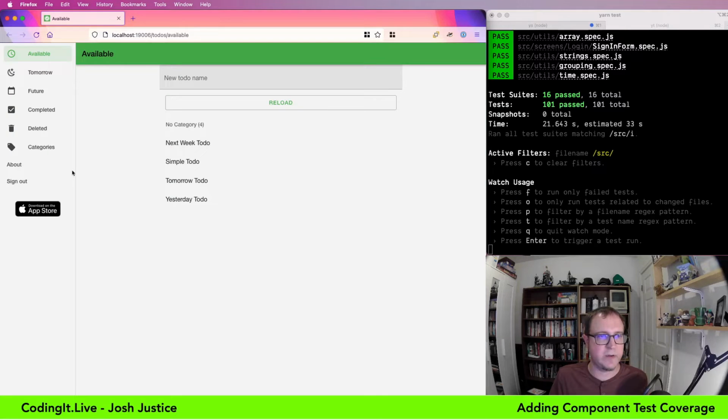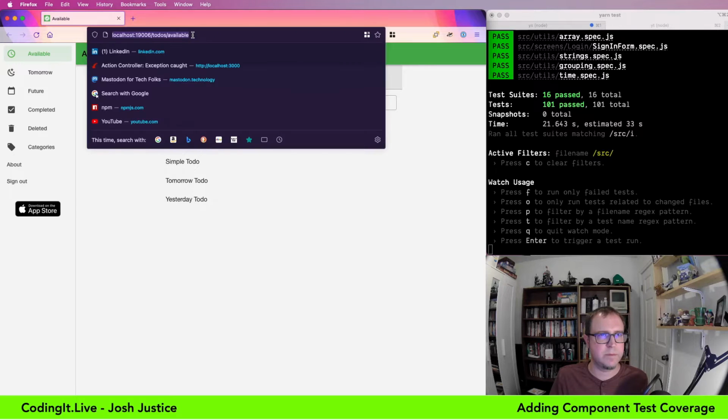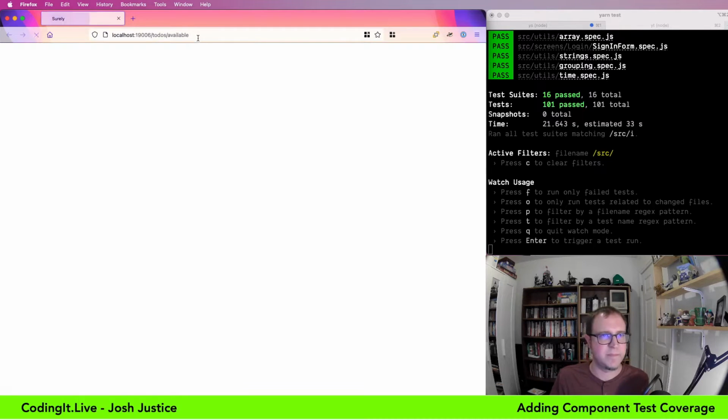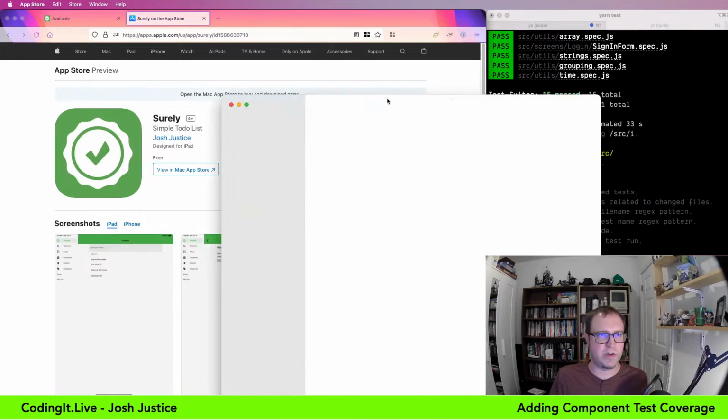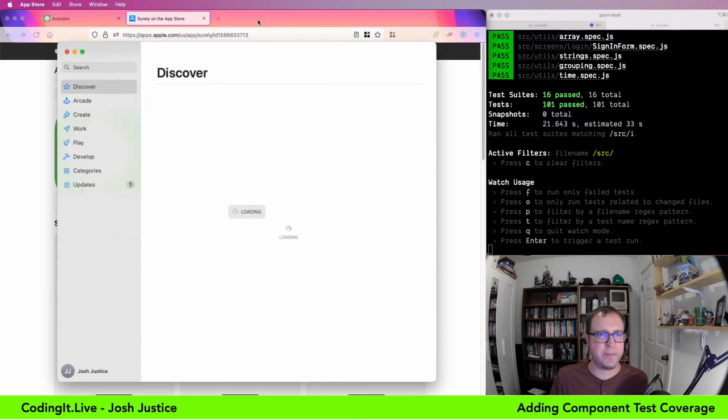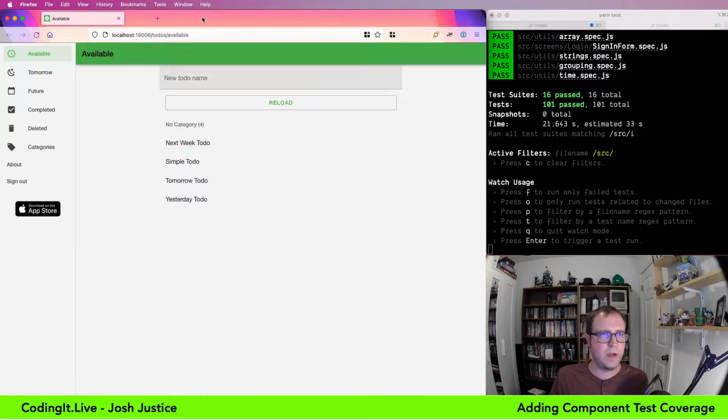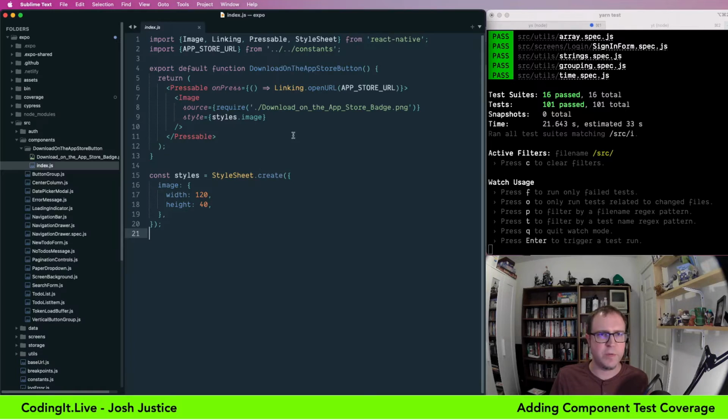Let's actually see that in action here. Download on the App Store. When we click on it, maybe it's not working. Let's see. Yep, it opens the App Store, which actually pops up the App Store app on the Mac. And I wonder how it's opening a new window. It looks like that's the default. Apparently here, it does open in a new window by default. So cool.